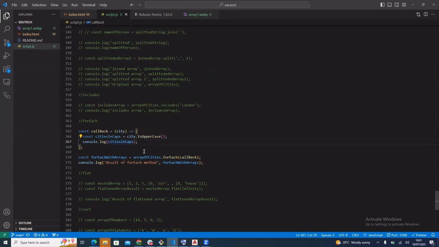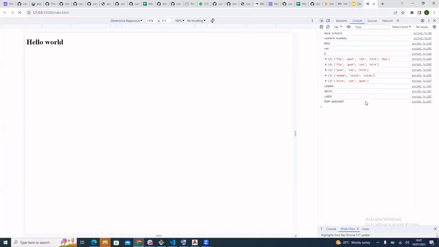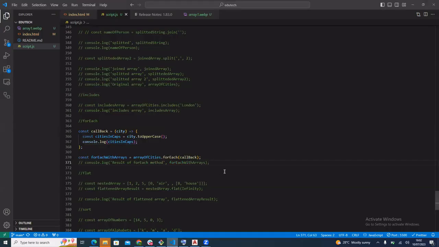So if we take a look at what we have here on line 370, let me go to line 370. You can see I have London, Abuja, Lagos, and Port Harcourt, returning each of those individual variables. London, Abuja, Lagos, and Port Harcourt, because I just applied the callback.